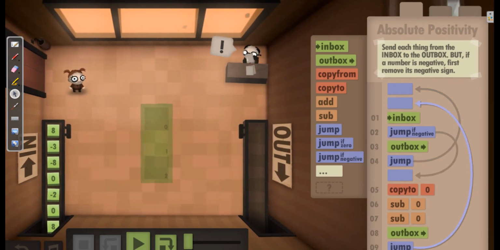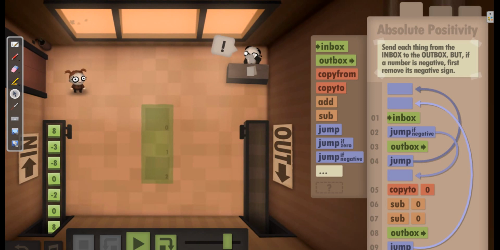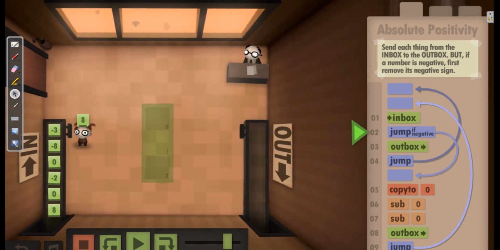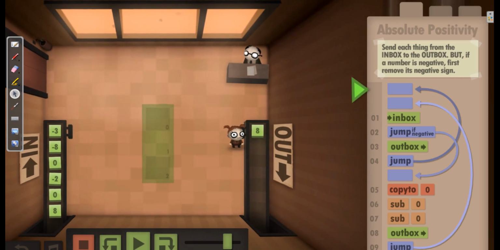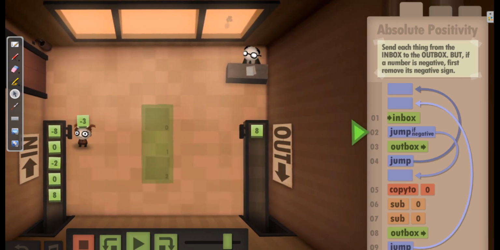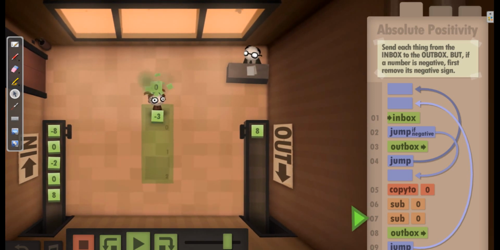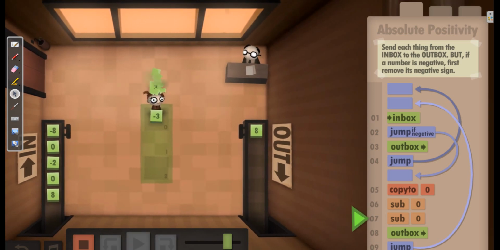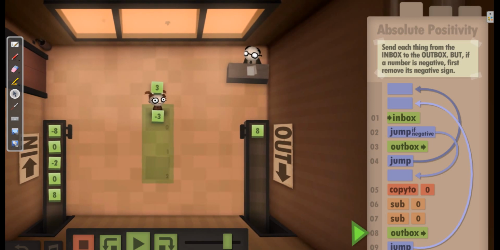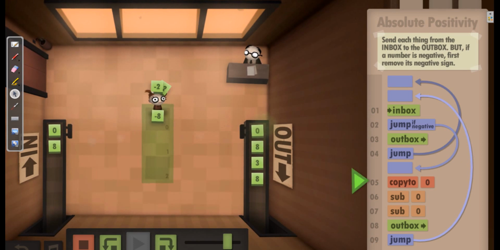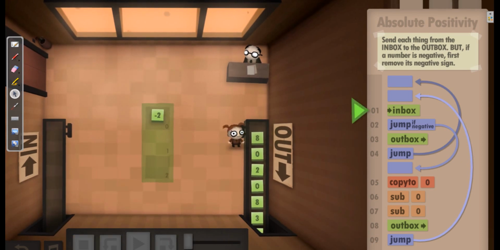So here I can kind of see what's going to happen. My first number here is 8. So I'm going to grab 8. It's not negative. Just send it to the outbox. Next thing I get is a negative 3. It is negative, so I put it on spot 0, and I subtract it from itself, and I get 0. And I subtract it from itself, and I have a positive 3. So now I can store that. So that seems to work the way I want it. And that looks good.